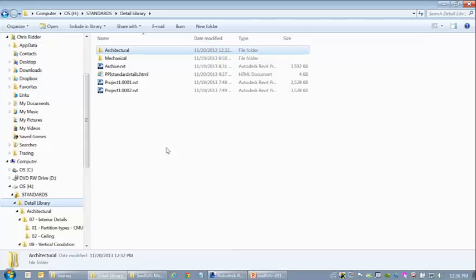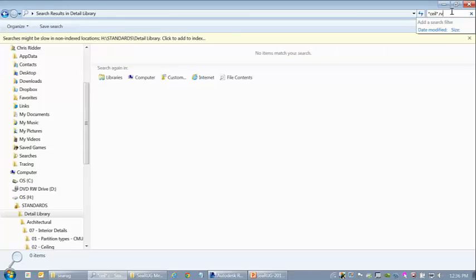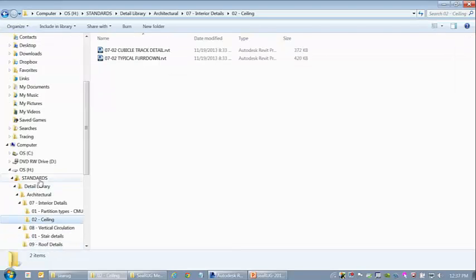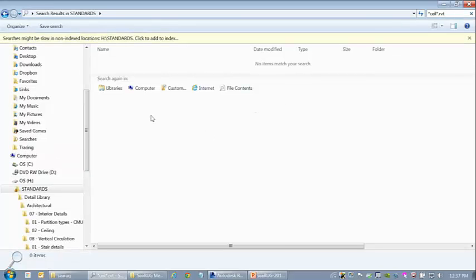Biggest thing is, everyone knows you just hit F3 in Windows and search for anything you want, or Control F. So now I can just say, okay, where's all my details containing ceiling? Oh, there's my detail. I mean, we all know these standard details are going to be RVTs. Oh, ceiling isn't in there? Did I misspell it? Embarrassing. Hit enter. Now it's going slow. It'll find it.